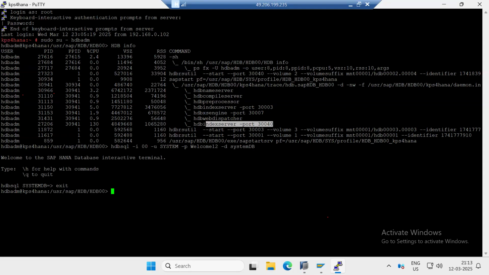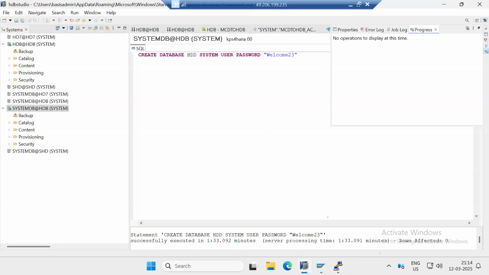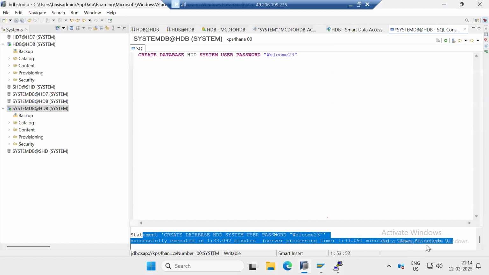Suppose I want to connect to the tenant database also here, right? Then you no need to specify this one here. Just you can use the XX, this is the 00 instance number, -u username, -p password. Then you will be able to connect to the tenant database. So either you can connect from HANA studio level, you can connect it and do it here.